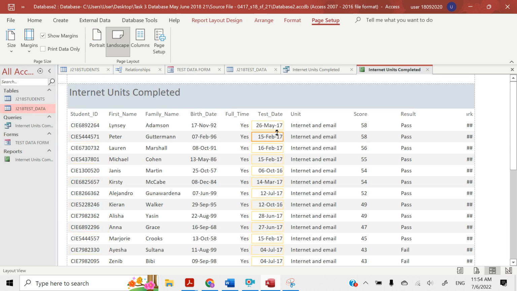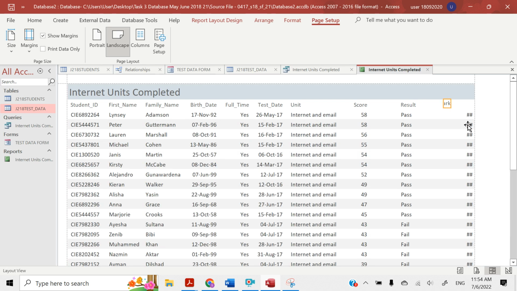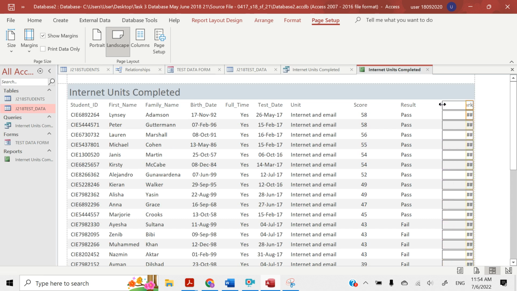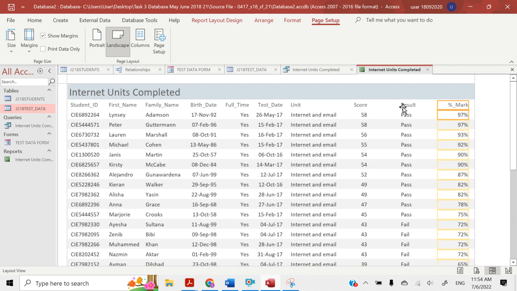Alright, so it follows the order, but some data is not fully visible. So I'm going to edit from layout view. So how to edit from layout view? First, I will go to the percentage mark. Select the field name together with the data here. Now I can expand it. Alright. So I put it here a little bit. Make sure it is inside the margin.